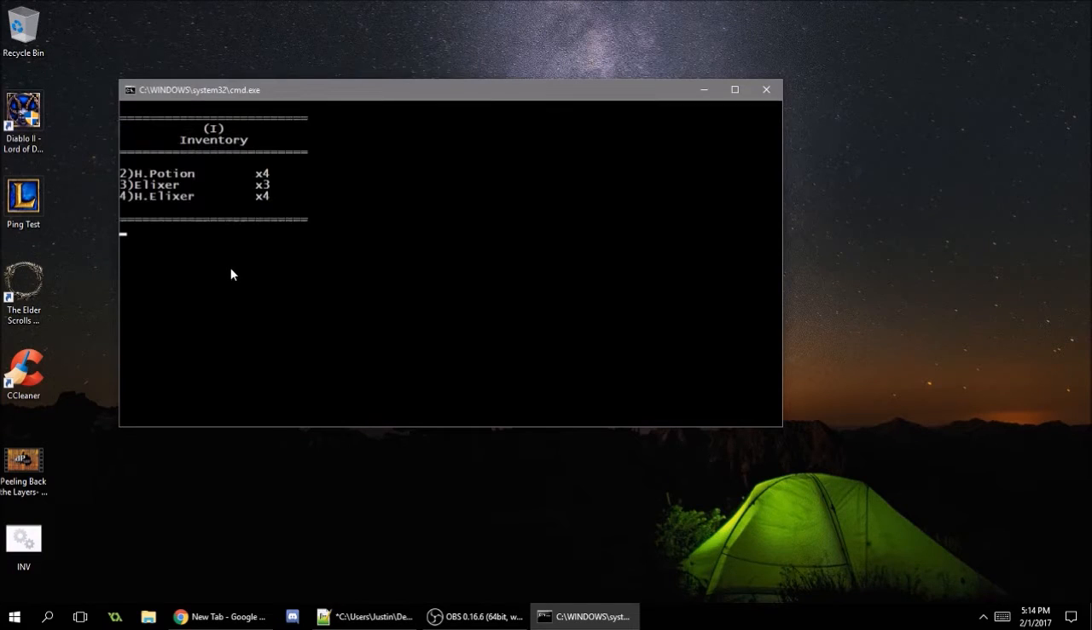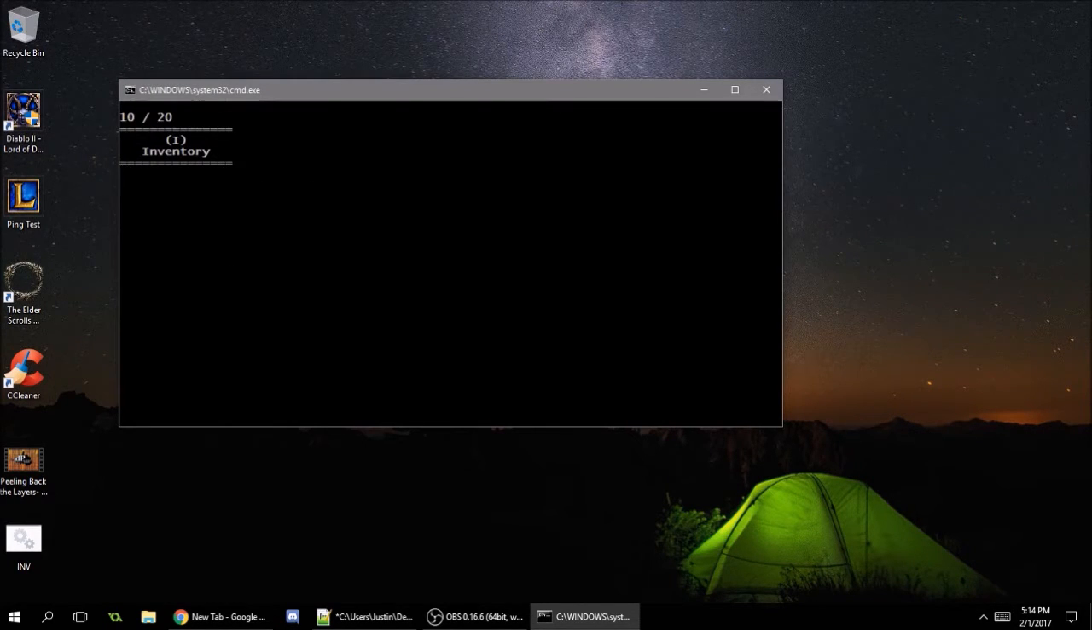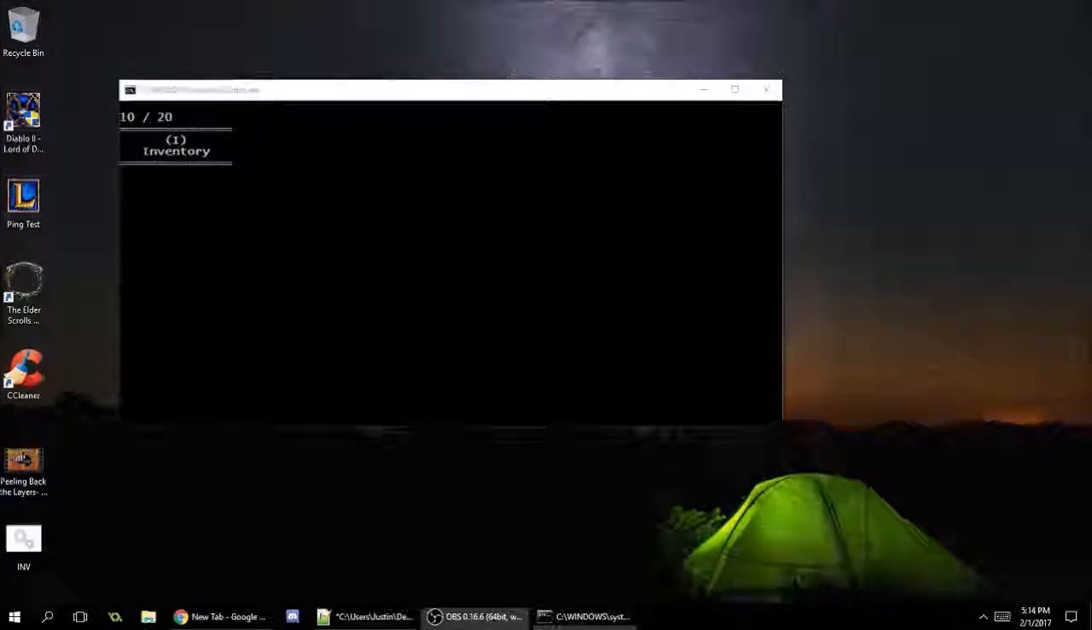I can do that with any potion, but I didn't create the stat effects yet, but I can use them all up and they disappear in the inventory like they're supposed to. So that's basically the program. So now I'm going to show you the code and explain it.